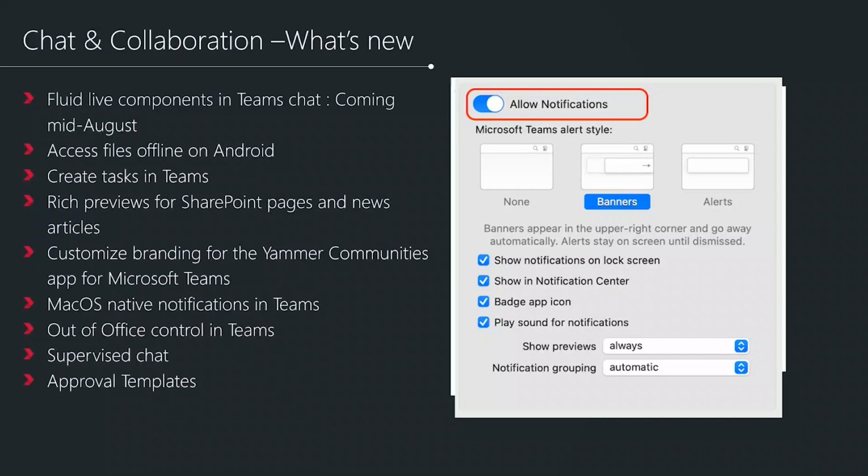Accessing offline files on Android does exactly what it says on the tin. You can now, from the Teams app, go in and flag a file as wanting to be kept offline. So if you are in a poor data connection area or have no data connection, you can still access those files in an offline mode. This is something that's been available on iOS since the beginning of the year. So it's just bringing the Android version up into feature parity.